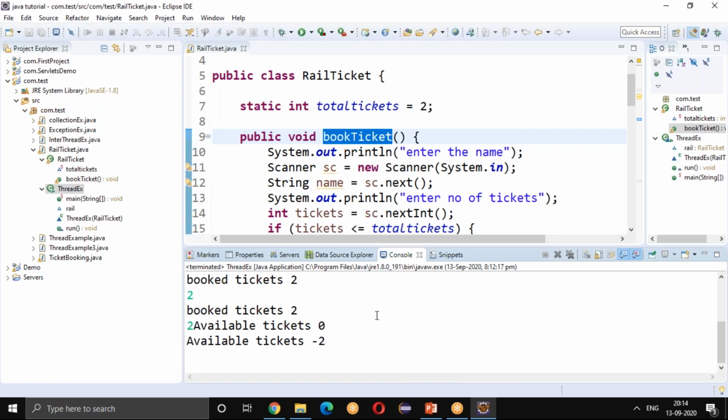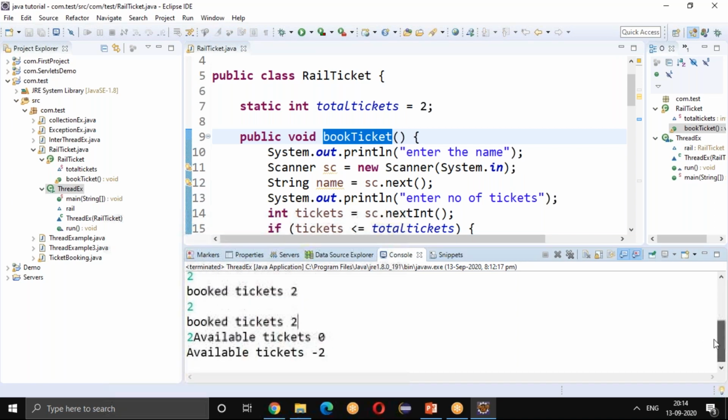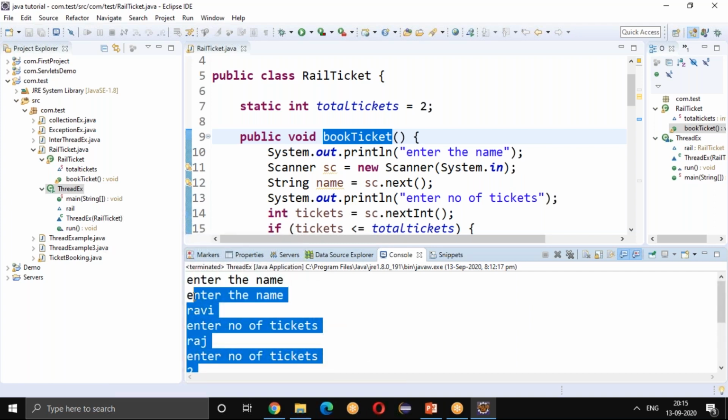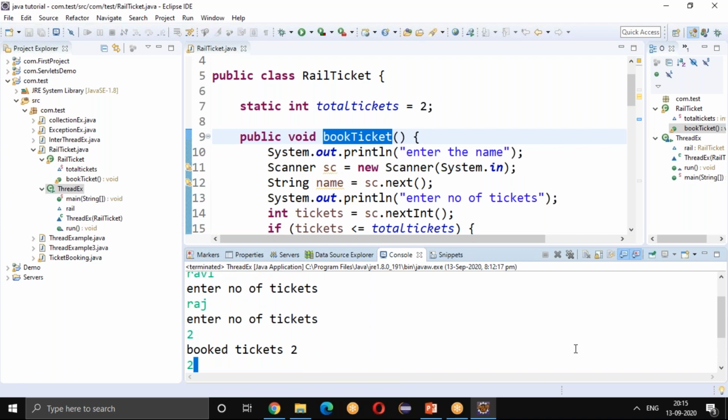So once you enter the name, it will ask you to enter the book tickets. Enter the book tickets for two times. After that, it will show available tickets 0, available tickets -2, something like that. So you can see it on my screen. So this is nothing but the end of the program. It comes like this. I think it came for you also, right?